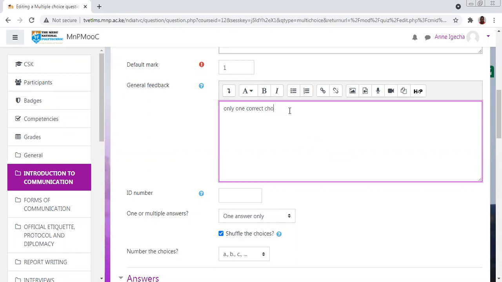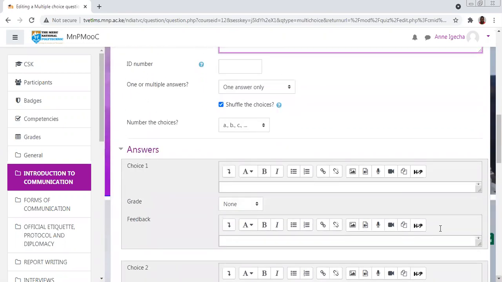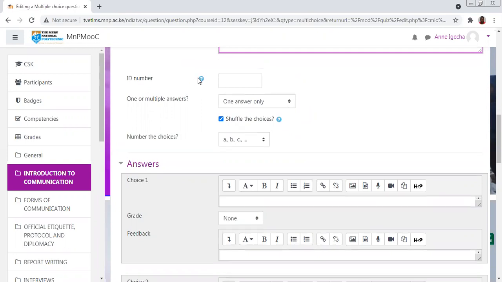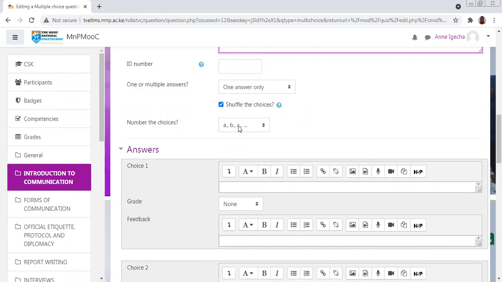Well, one correct answer. Then you go to multiple, one or multiple answers. We have the ID number, you can leave it or you use it. Then we have the choices. How do you want your choices to be? You can use A, B, C, D, or you can decide to use something else. Then the answer, the one correct answer. So how do you want it to appear?